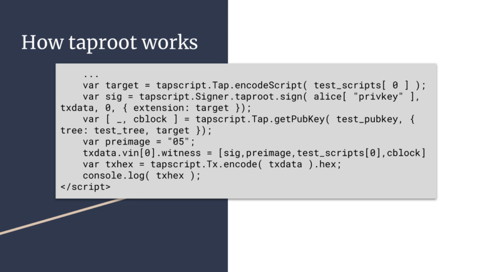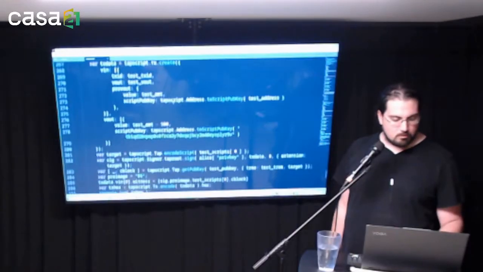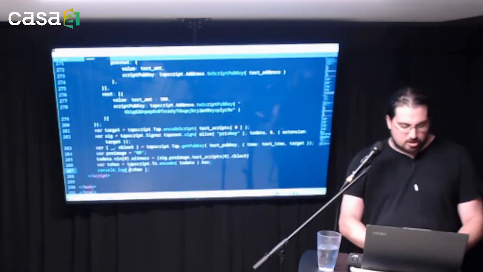Then we get something called a control block. We have to prove that the hash of this script is committed to inside of this Bitcoin address. And that's what the control block does. So we get the control block. That's the last thing that goes in the witness stack. We add them both to the witness stack along with our pre-image, which happens to be the number 5, is the pre-image that produces this hash up here. And then we create a transaction and log it.